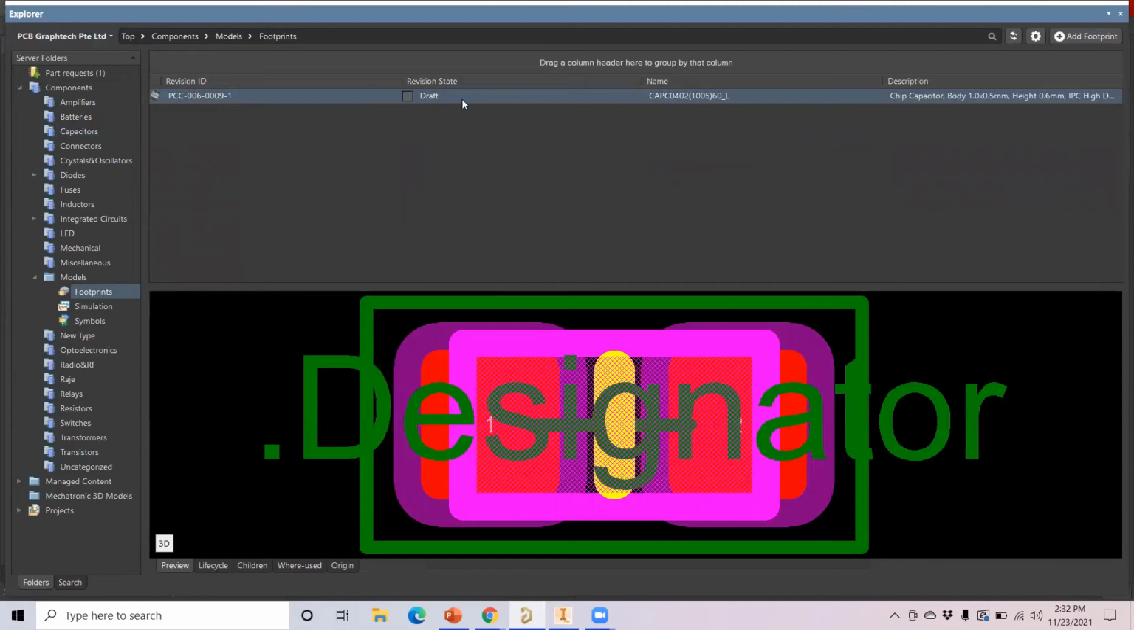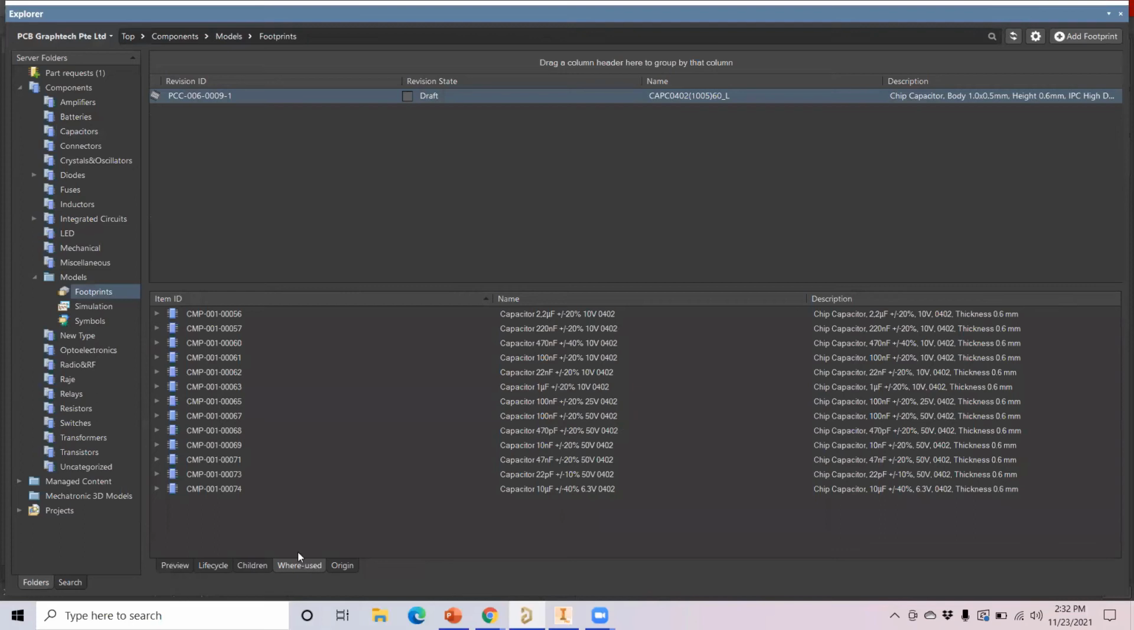Okay, so once you can see the footprint has been opened, you will see again where used. So in all these components, this footprint has been used. Once I know this component, I can go to this component and then I can replace it. So if I want to edit this footprint, because this footprint is not good, you can right click and go for edit.